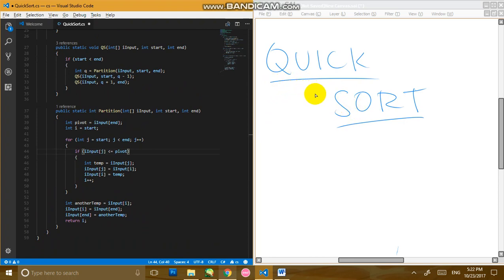Before I discuss how Quicksort works, what is Quicksort? Quicksort is a divide and conquer algorithm. It picks an element as pivot and partitions the given array around the picked pivot. The heart of the Quicksort algorithm is the partition procedure.